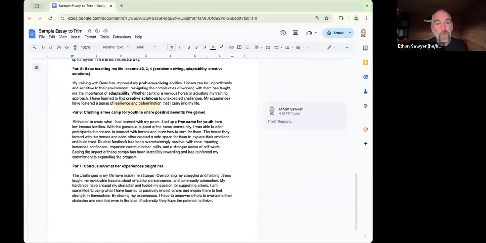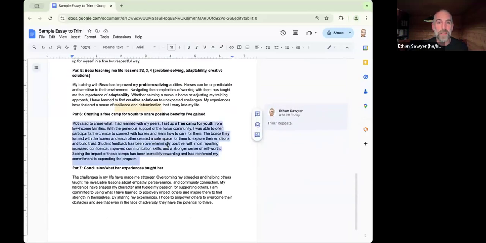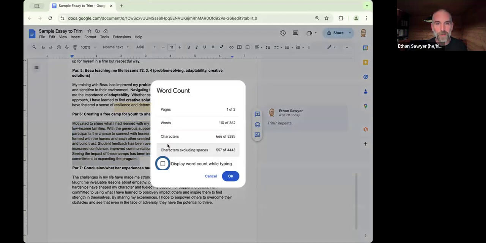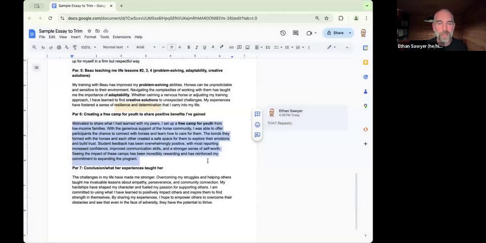I'm going to note that I think some of this stuff about the free camp for youth could probably be trimmed because some of it could be mentioned in the extracurriculars. But I'm not talking about two-thirds of it, which is 110 words. I think probably a third of this could get cut, and some of the specifics could be expanded upon in the additional information section.